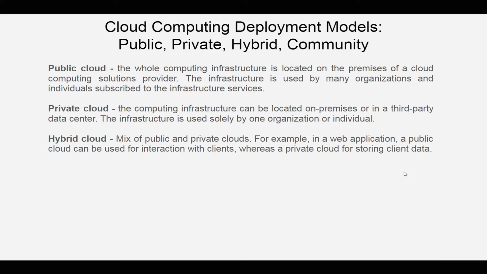Now the next one is hybrid cloud, and it's a mix of public cloud and private cloud. So it's really good in some cases. For instance, let's assume you have a web application and the front end of that application will be accessible from the public cloud, all right? And the database will be in the private cloud. By the way, by front end, I mean user interface, all right? And you store everything relating to the data in the private cloud.